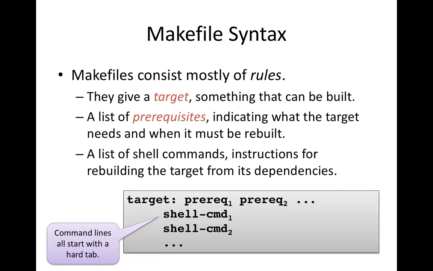And these rules come in the form I'm trying to show down here at the bottom of my slide. Every rule starts with a target. The target is the thing that might have to get rebuilt. After the target, there's a colon, and then a list of prerequisites. The list of prerequisites says all the stuff that the target depends on. So you can think of the top line of a rule as saying, whenever any one of these things changes, whenever it gets modified, you need to rebuild this target.